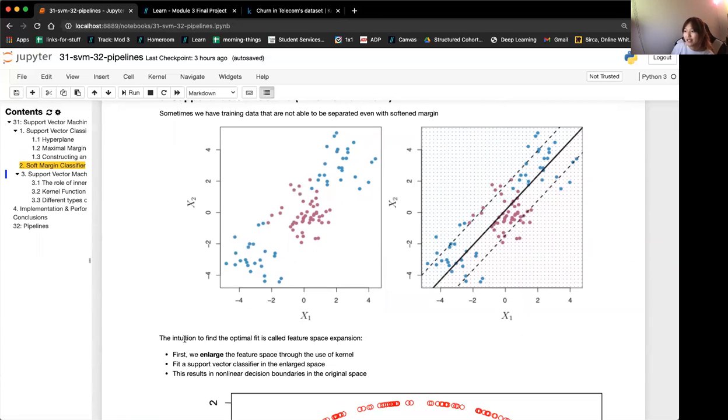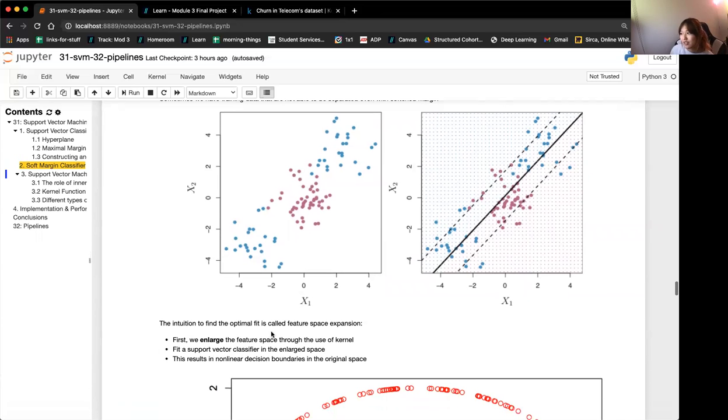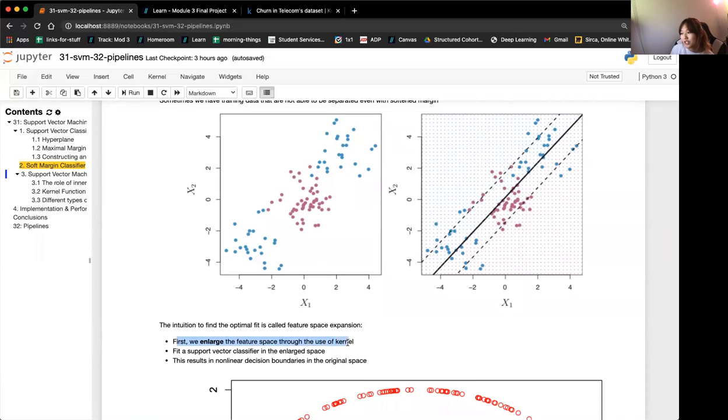So the intuition is space expansion. First you're going to enlarge the feature space through the use of a kernel, and the kernel trick is basically the thing that expands your dimensions. Then you can fit your support vector classifier in the enlarged space, but in your original space, your decision boundary will be nonlinear, if that makes sense.